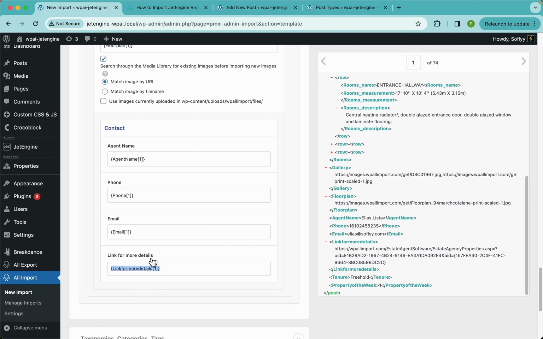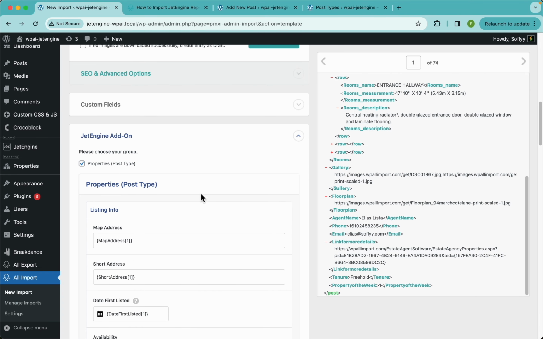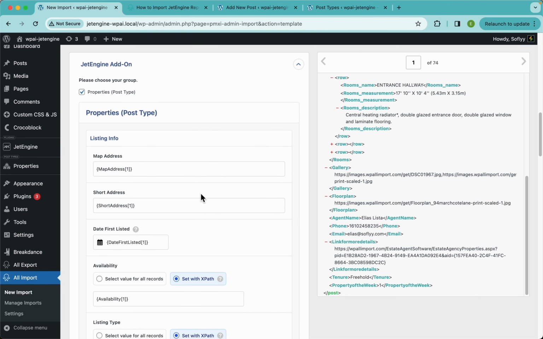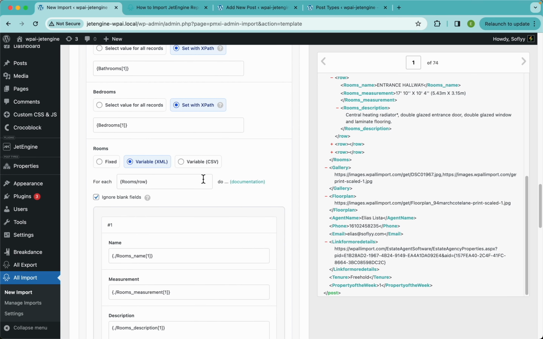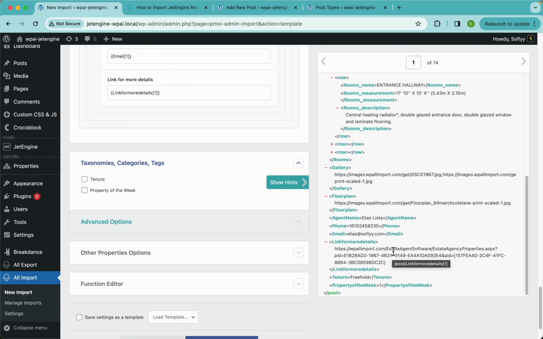So let's just be done with that. And with this, we have set up each and every one of the JetEngine meta fields in our site. So those are gonna get imported. And let's just move on, guys, because we have a couple of fields we still need to import here.